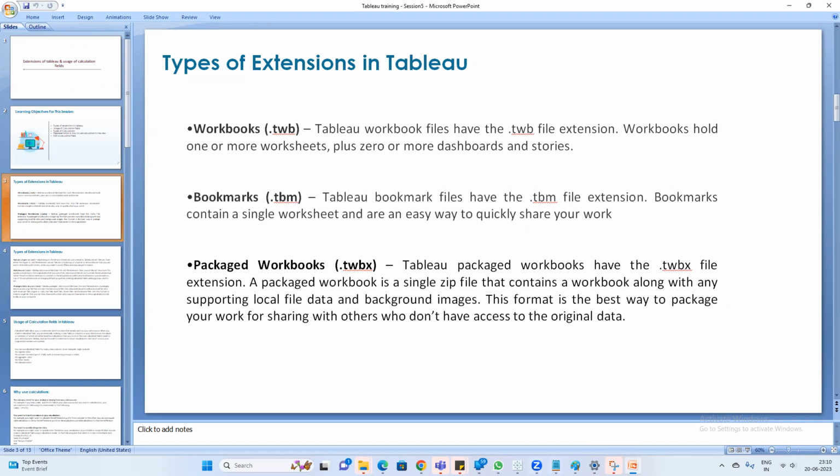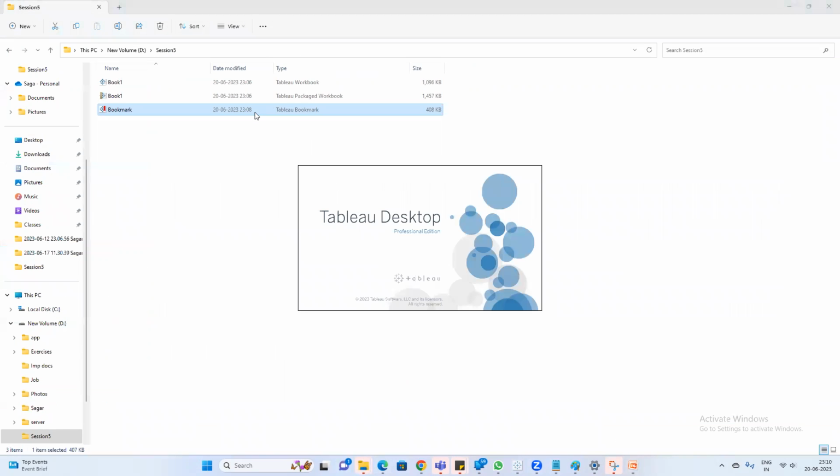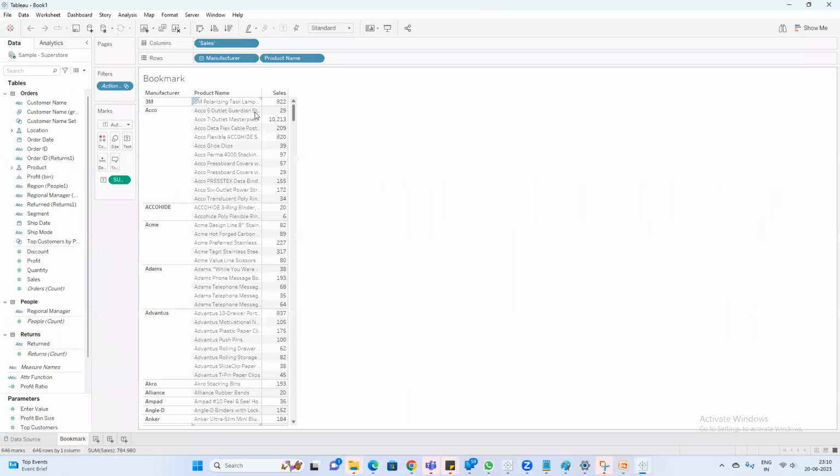That particular sheet is getting separated. With TWB you will get only the visualization, without data. So if you send that file to anybody, it will give an error saying that the data file does not exist. If you connect it to the data file, then you can see the visualization.